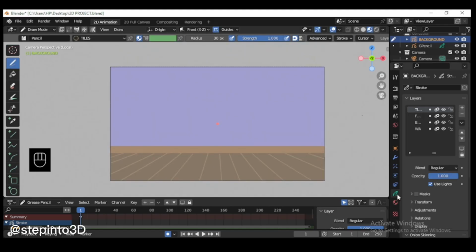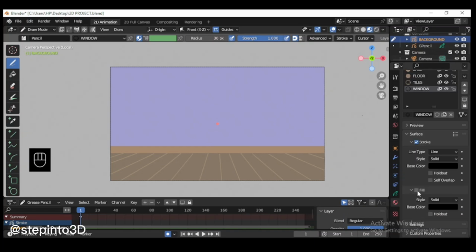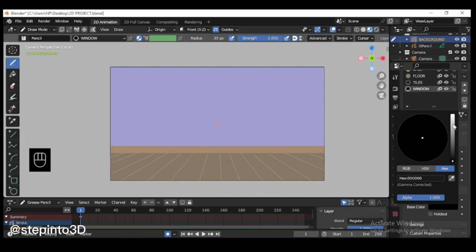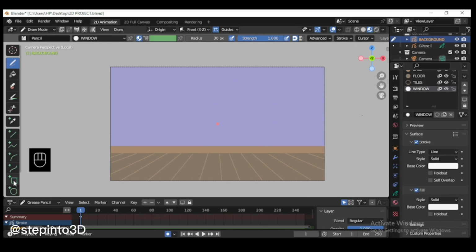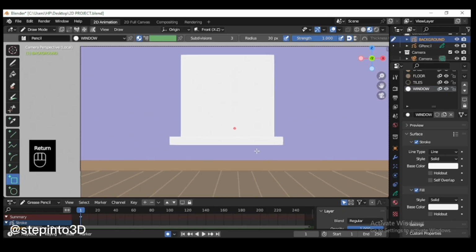Now moving on, let's create a layer for our window. So go to data properties, create a new layer, rename it to window, and in the material panel, create a new material and rename it to window. We'll be using both stroke and fill to do this, and our material color will be white. Now using the box tool, let's draw a square across and press enter to release. Next, draw a rectangle shape at the bottom of the square and press enter to release.